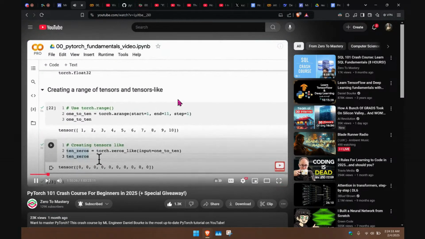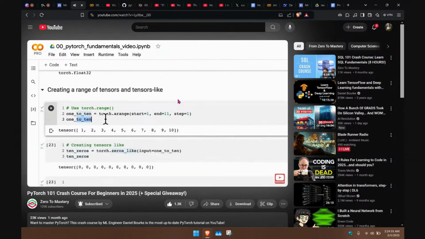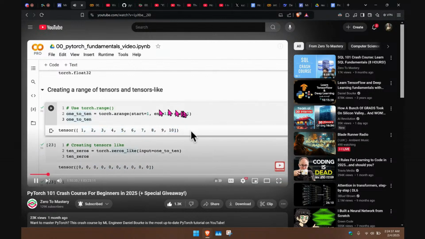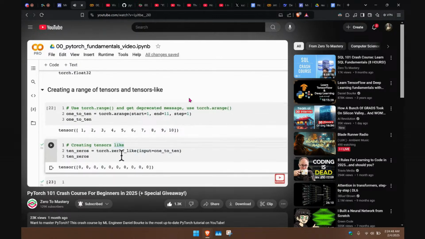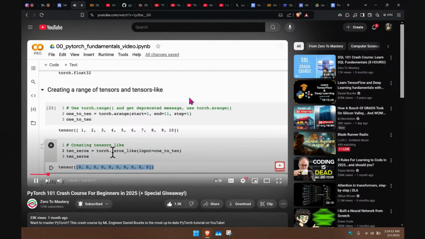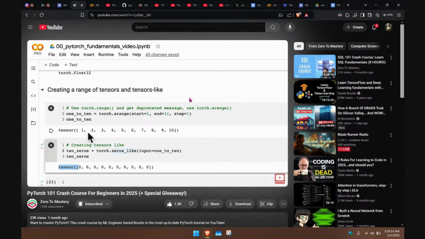So there we go. We've created 10 zeros, which is torch.zeros_like our 1 to 10 tensor. So we've got zeros in the same shape as 1 to 10. If you'd like to create a range of tensors, use torch.arange, and you get a deprecated message. Use torch.arange instead for creating a range of tensors with a start, end and step. And if you want to create a tensor like something else, you want to look for the like method. You put in an input, which is another tensor, and it'll create a similar tensor in the same shape as your input.